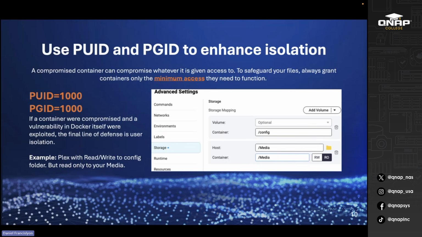And that way, if the container was compromised and hacked, there's still Docker isolation. But let's say they managed to hack a vulnerability in Docker itself. Well, the container is still running as a user that only has access to that one folder. So now if you use PUID and PGID, to compromise your host they have to first hack the container, then they have to hack Docker, and then they would also have to hack user isolation. That is extremely hard to do, so basically you have 3 layers of security they would have to hack their way through to mess up your host. So this just adds another layer of security.